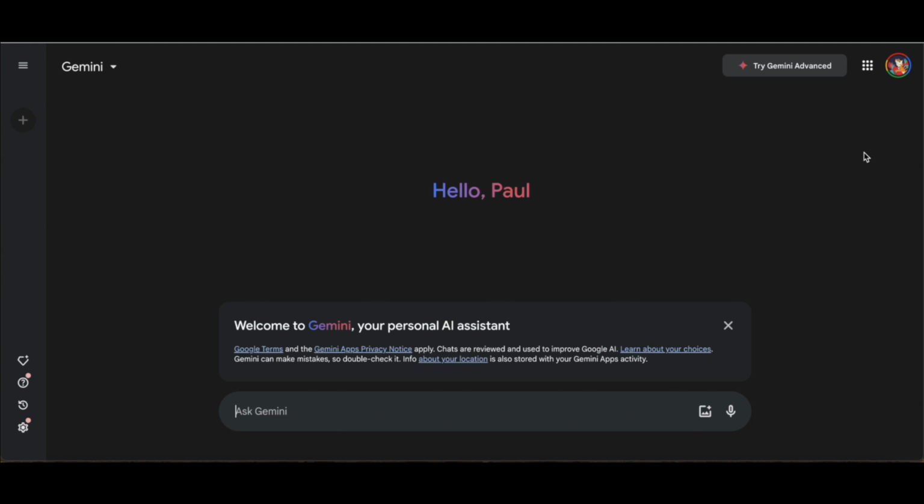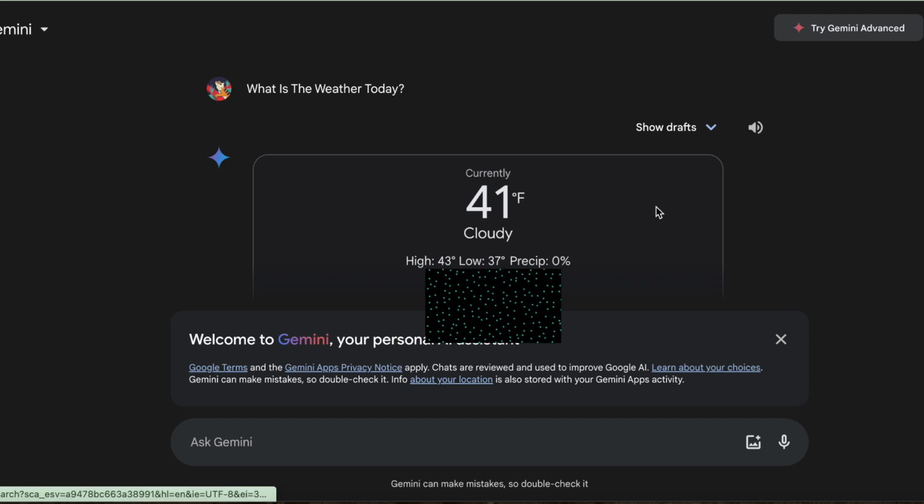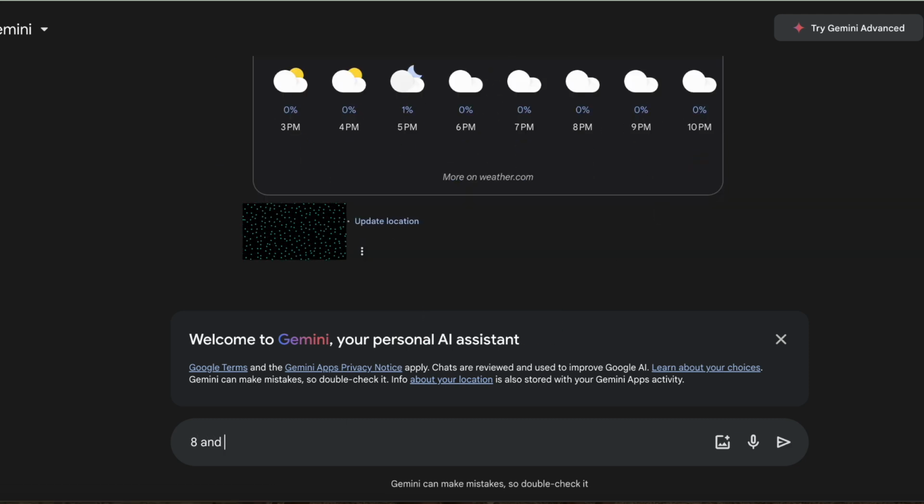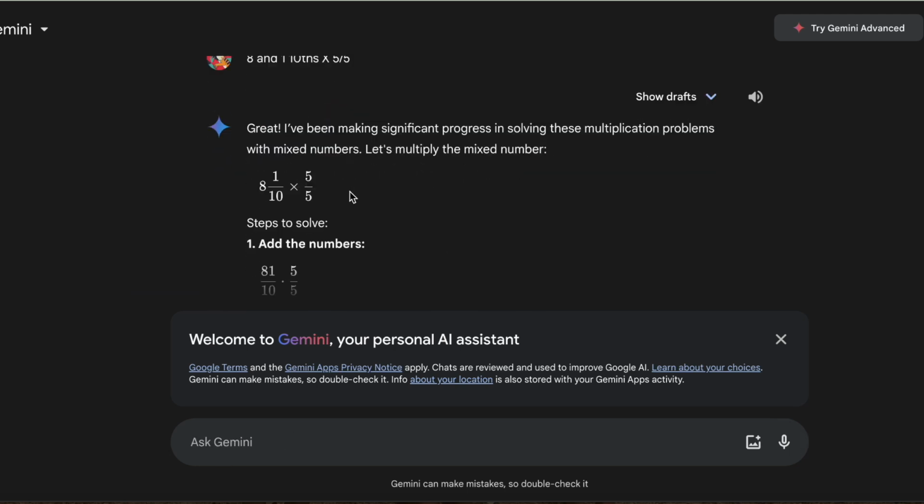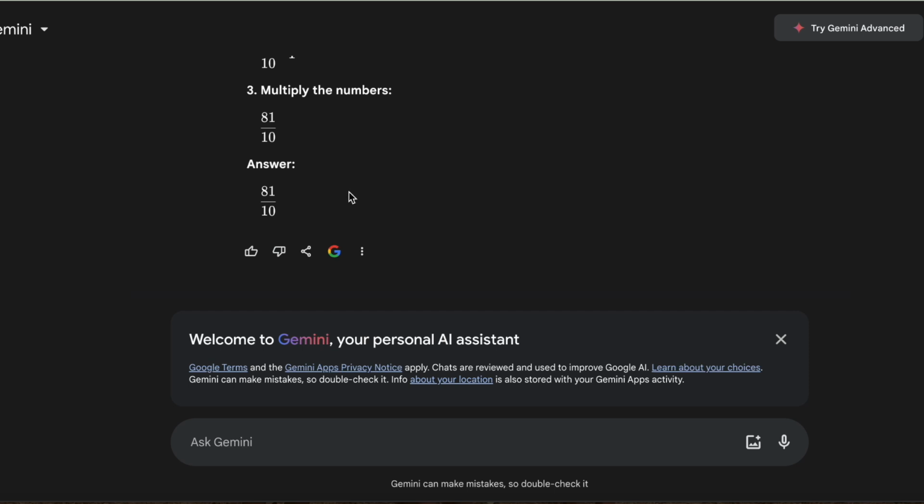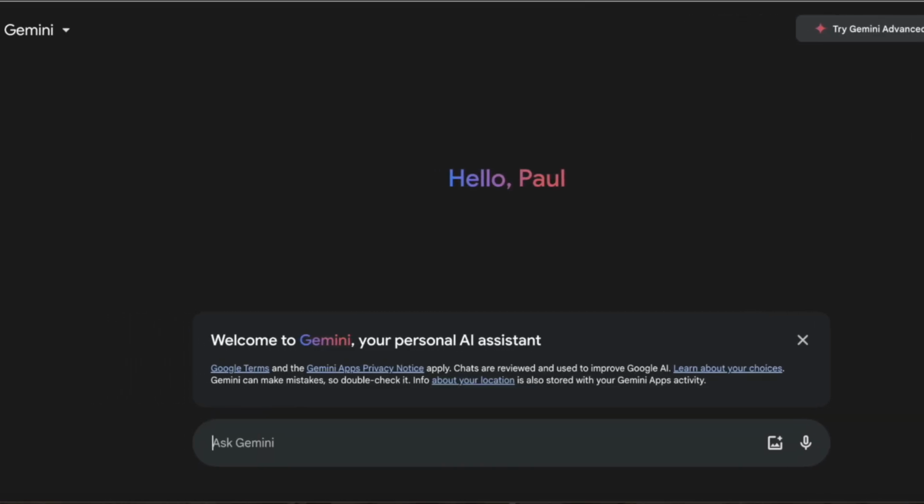Now write down what you want to say. Like for example, what is the weather today? Or it can solve a math problem like 8 1/10 times 5/5. Gemini will easily find it for you. Gemini can make mistakes, so double check the accuracy if possible as well. You can write to Gemini about anything and will find it easier than you think.